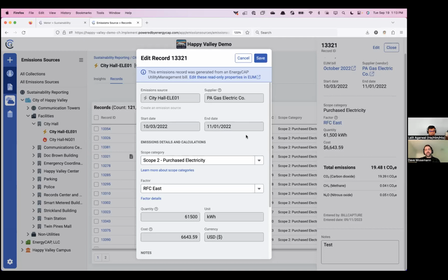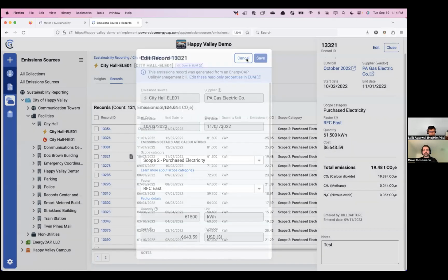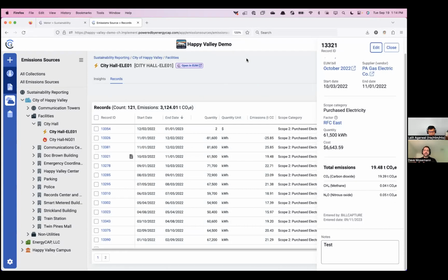So all of the aspects that go into calculating those emissions, aside from the factor, are more to do with the bill and not to do with the record itself. So you can't change the quantity and you can't change the cost here. If you want to do that, we give you a link to go to the bill and edit those properties there. But you can change the scope category, you can change the factor. So if something was configured incorrectly and the wrong factor was used, you can change it here instead. So that's what an emission record is.